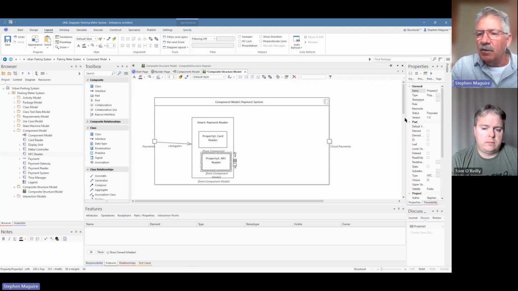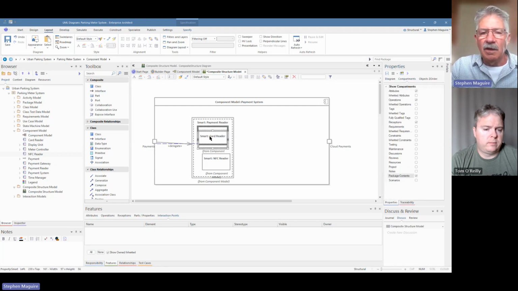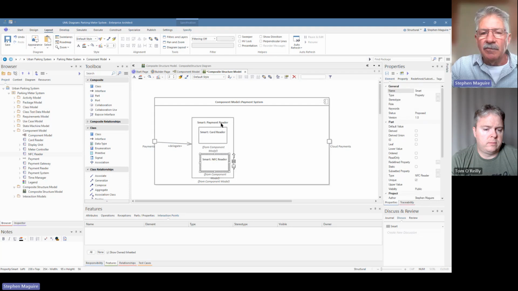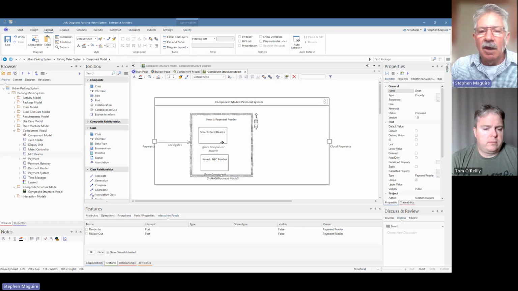We don't actually have to name these, but this is a useful thing to do. A particular version of this is the smart readers. So let's just use that. Now we've got those elements in there. That's very useful. And again, if you look at this payment reader, it's not going to do the work itself either. It's going to delegate the work to the card reader and the NFC reader.